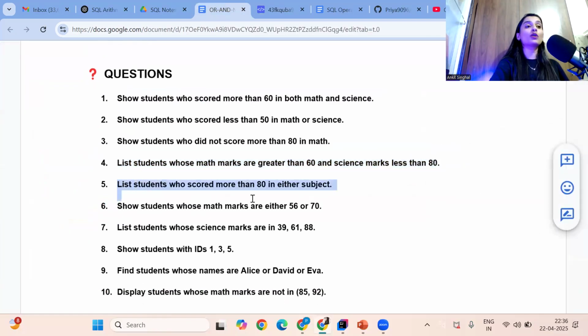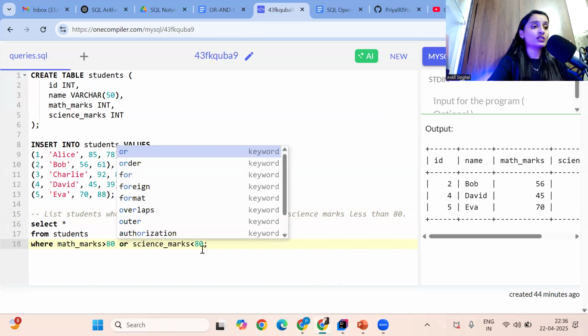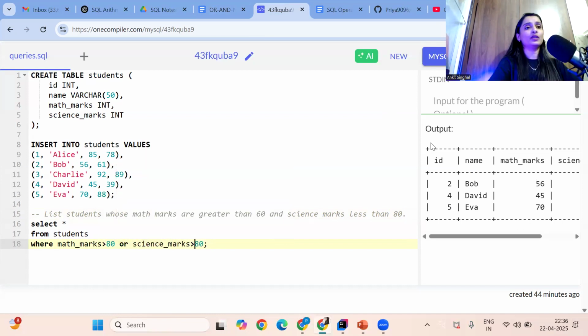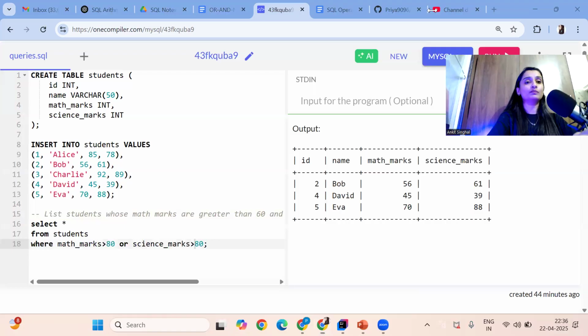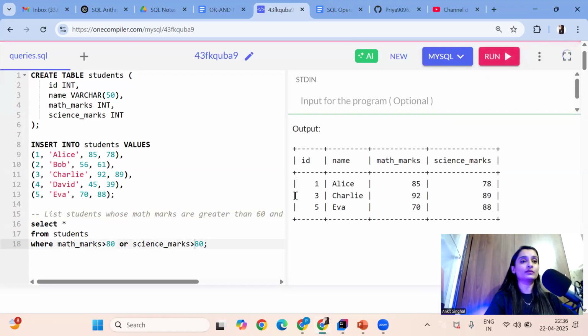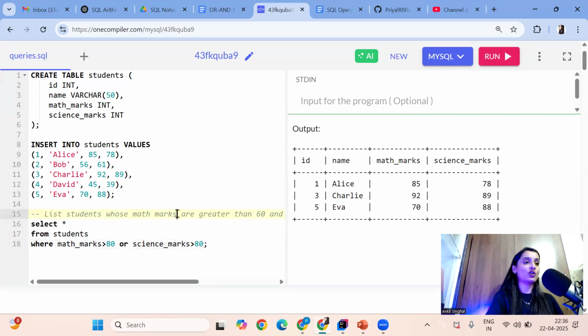List the students who scored more than 80 in either of the subjects, either in maths or in science. Okay, so we will write the query. If it is greater than 80 in maths or if your science marks is greater than 80, if either of the scores is greater than 80, you display them in the output. Now, if I run the code, see, here you can check 85 is greater than 80, but 78 is not greater than 80. If either of the subject marks is greater than 80, you display their data in the output. That's all guys.